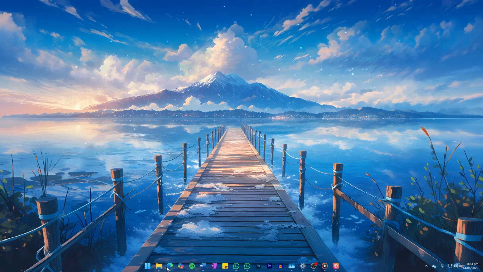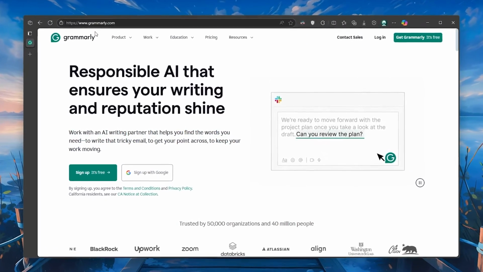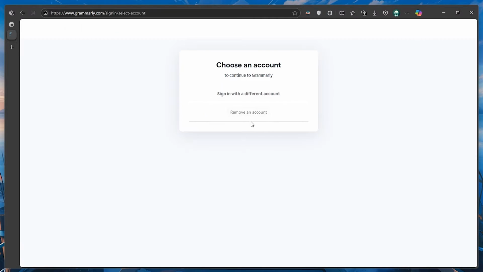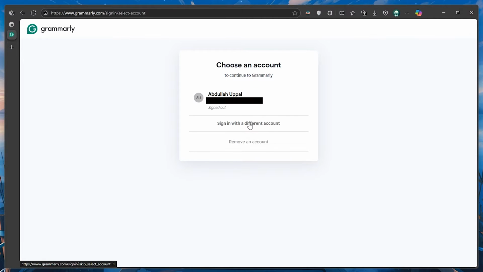To get started, open up a web browser and head to grammarly.com. Once the site loads, click on the login button at the top right. If you don't already have a Grammarly account, sign up, as you need to have an account to use Grammarly.